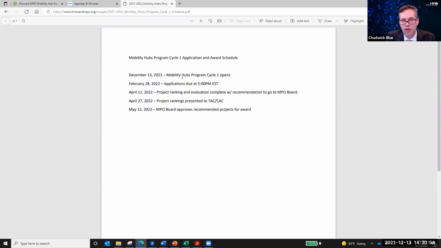And then on April 27th, those will go before the TAC and the CAC, as recommended for their approval. Once that's done, they will go before the Broward MPO, who will meet on May 12th, and that's when they will be awarded. So that's just to give you a little overview on what the schedule is going to look like for you.